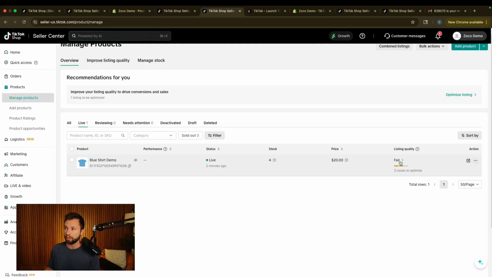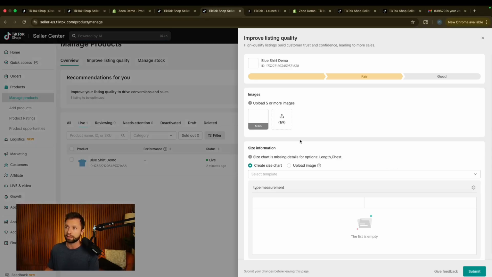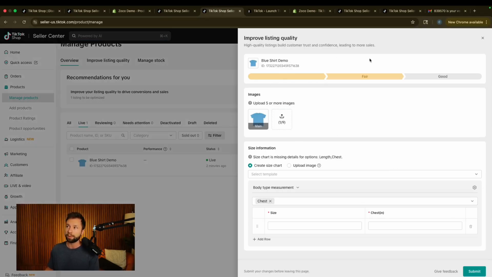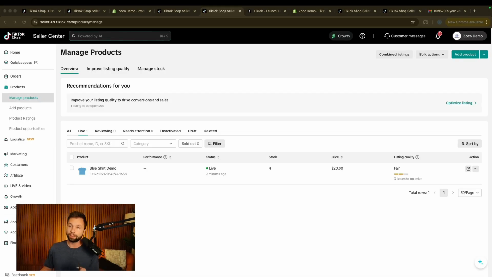Now the listing quality, you will want to come in over here and then you can see right now it's fair. You will want to come in and optimize this. Obviously this is a demo, but go through and make sure that you fill all of this stuff inside of here so that you can get this as highly listed as possible. So this product is now live on TikTok Shop, and I'll show you just how quick it is. I'll pull up TikTok right now and show you that it is up on our Zoko demo site.